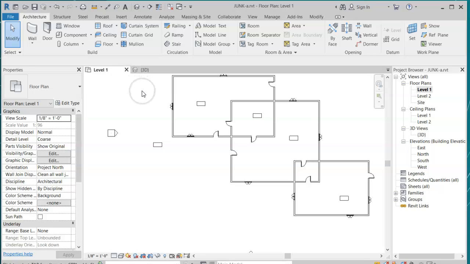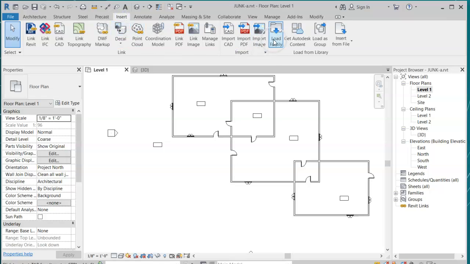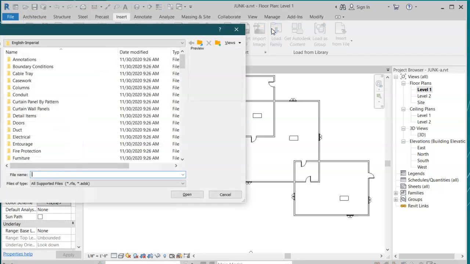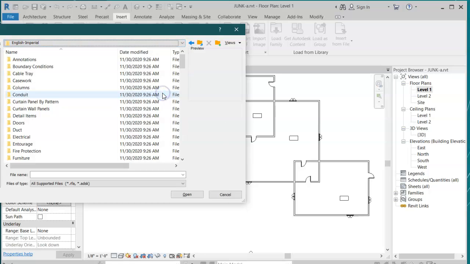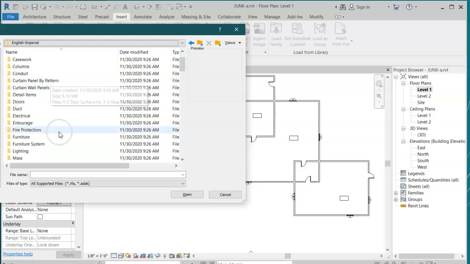In order to load a family, there's a couple of ways to do it, but the easiest way is to go click on the menu item Insert. And then notice here it has Load Family. So we're going to use that. Be careful about navigating around in here. It's going to be in Libraries, and mine says English Imperial. And then you can go through here and look for things.